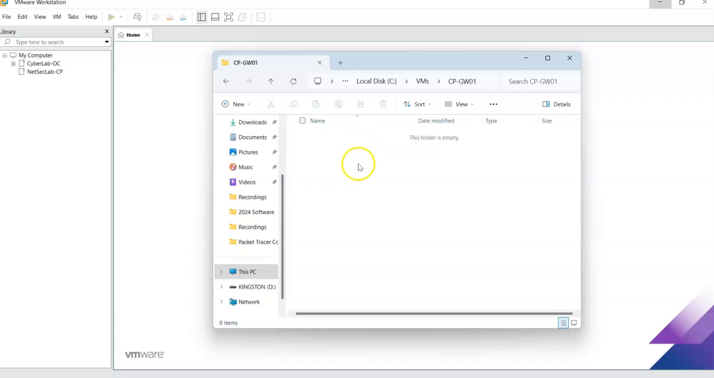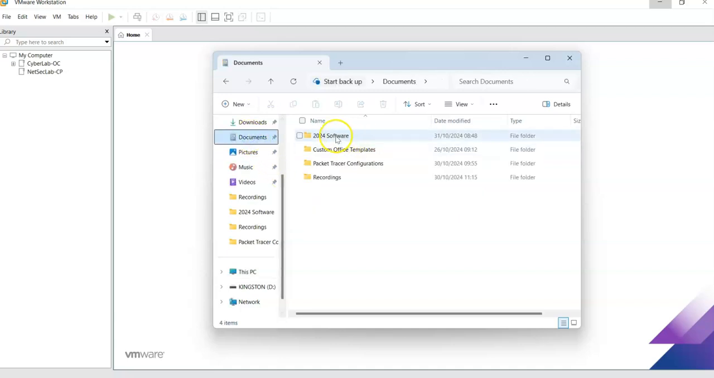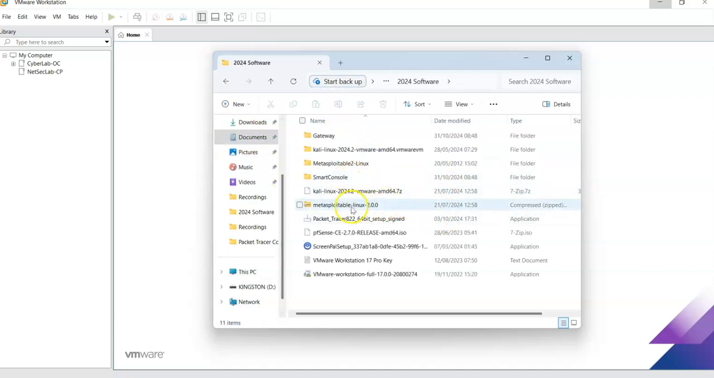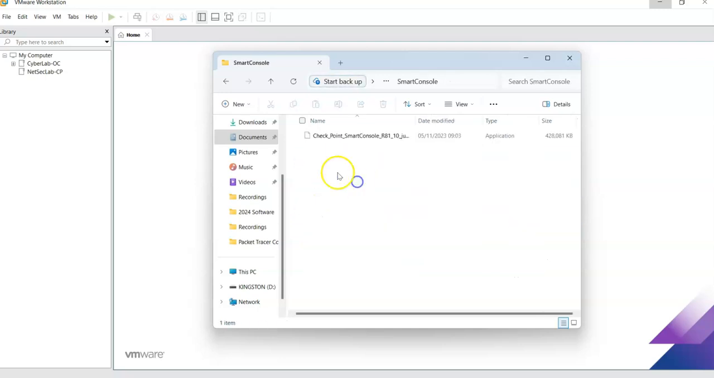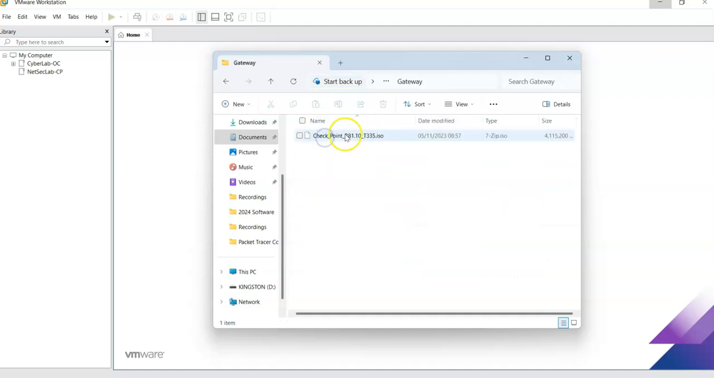At the moment they're both empty, and if you see both are empty, but I have also another folder where I downloaded the software and saved it. So here I have Checkpoint Smart Console, which I will install. It's a Windows application, and the Checkpoint Gateway. So this R81.10 you can use for both gateway and management. After the installation, you decide what you're going to do with it.